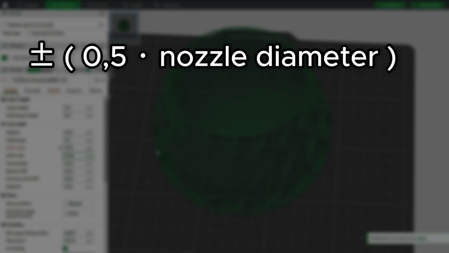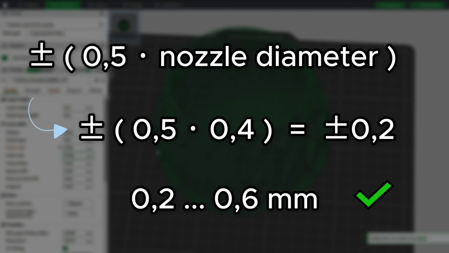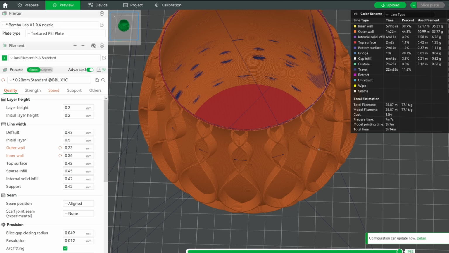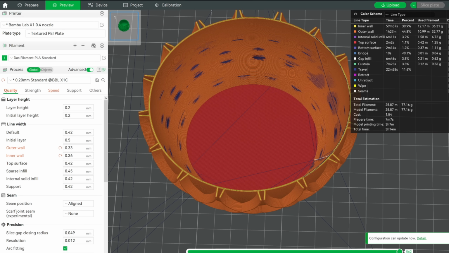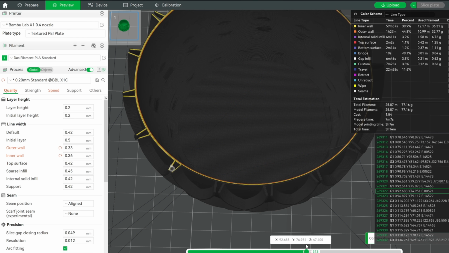A general rule of thumb for your line width is to stay in the range of plus minus 0.5 times the nozzle diameter. So for a 0.4 mm nozzle, the acceptable range for the line width is between 0.2 and 0.6 mm. A look at the new preview shows that nearly all wall crossing movement is gone and the whole geometry is printed with 2 connecting print lines.